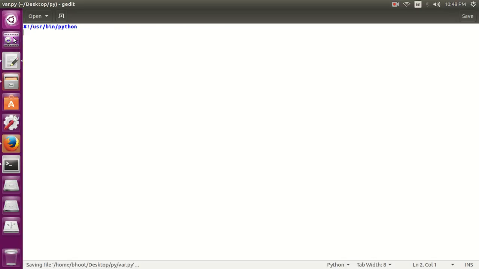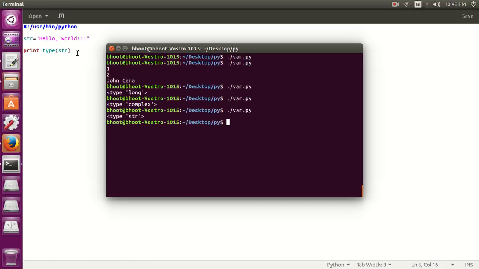Let's run them. Now move to Python strings. Python strings are identified as contiguous sets of characters represented in quotation marks. Python allows either a single pair or a double pair. So let's do one example of a string also. str is equal to "hello world". Print type of str. So it's a string.